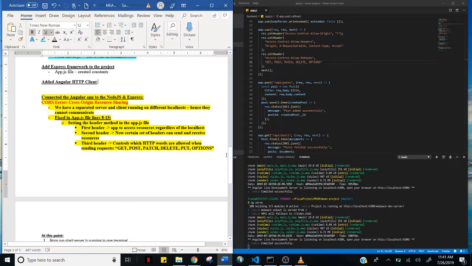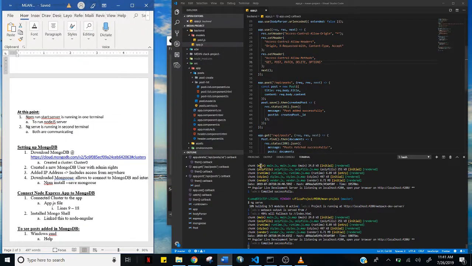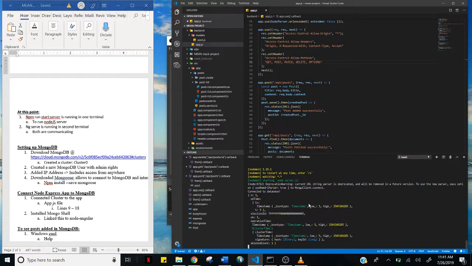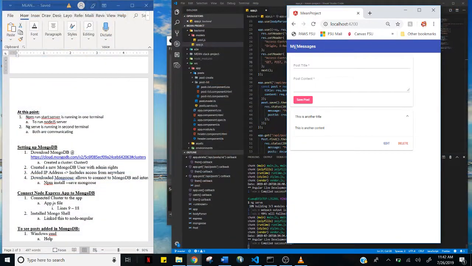After this, I have 2 terminals running down here. The second one is the Node side, and the first one is the ng serve side. So these are the 2 commands I have to use. One runs Node.js, and the other one runs this app over here, which I already have some stuff in.